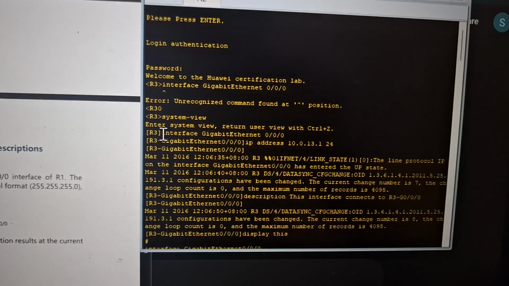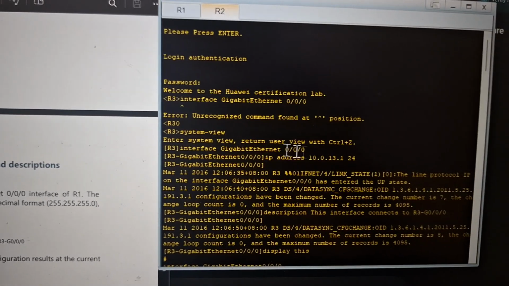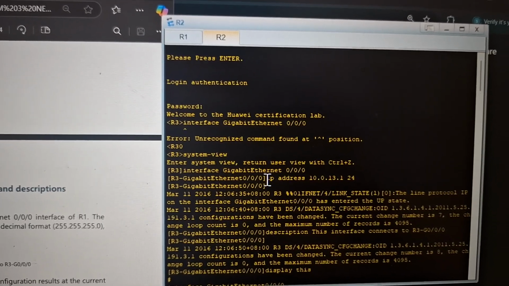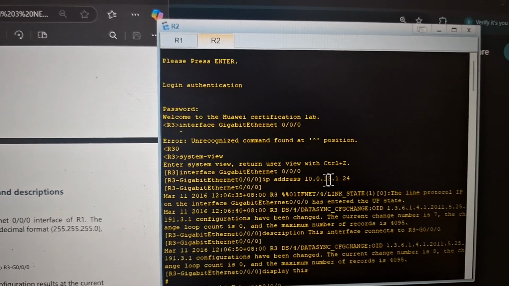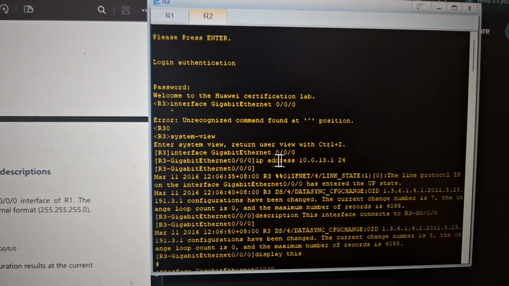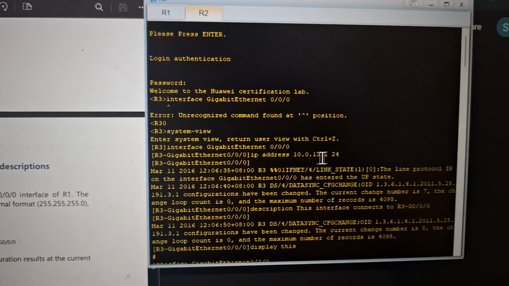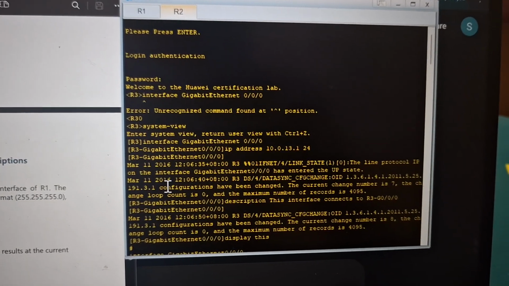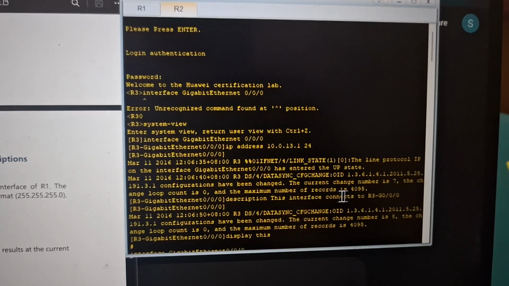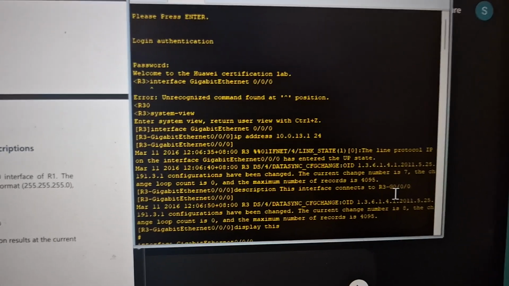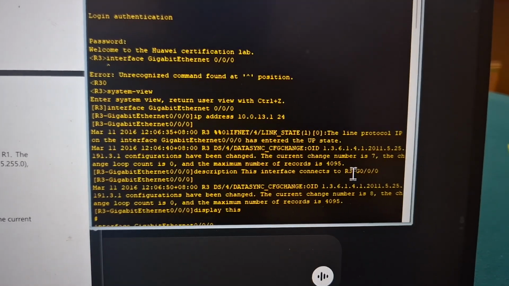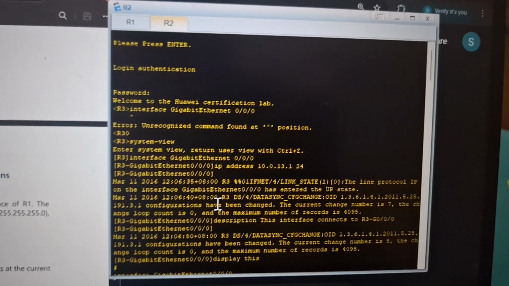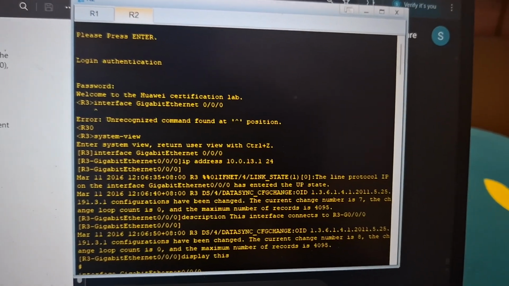Okay, we go to system view, interface GigabitEthernet 0/0/0, and then we set the IP address for that particular GigabitEthernet 0/0/0 for the specific router. The IP is 10.0. So this is the description: this interface connects to the R200. So basically if you have already done it, it will show as a description. I already successfully connected something like that.